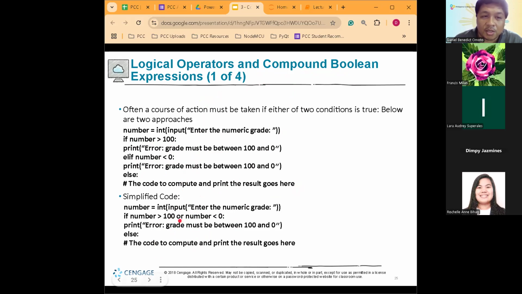And there's only three of them. There's the and, the or, and there's another one, a not, actually. So there's three compound Boolean expressions. As you can see here, if the number is greater than 100 or the number is less than 0, then you can print out an error, something like this. So as you can see, this is much easier to read, right? When you read it directly, it's just like a sentence, you would understand it. That's the great thing about Python. It's much closer to the English language than other programming languages out there.